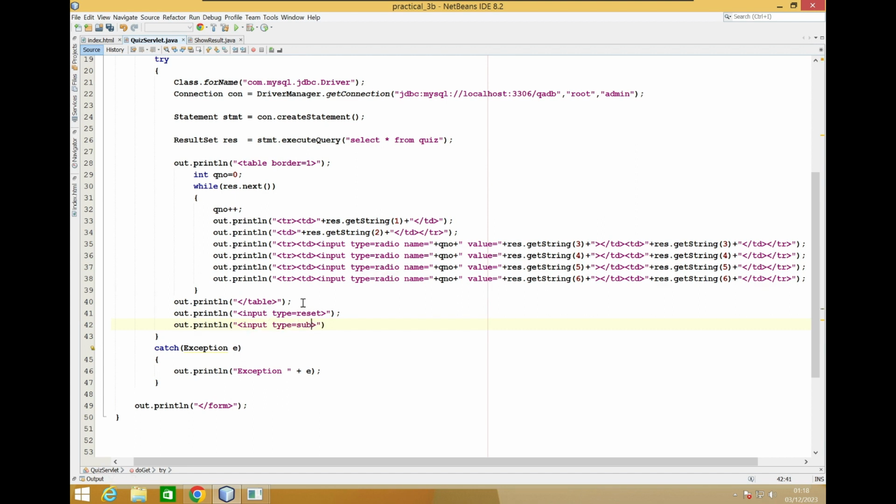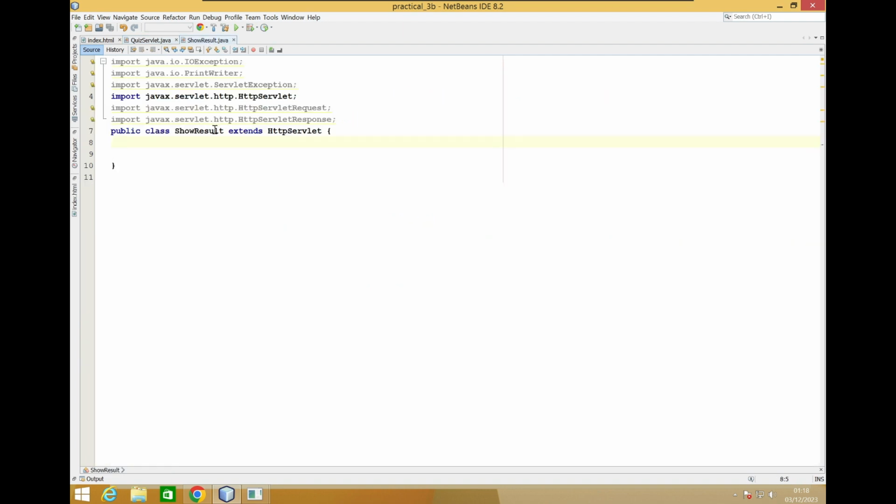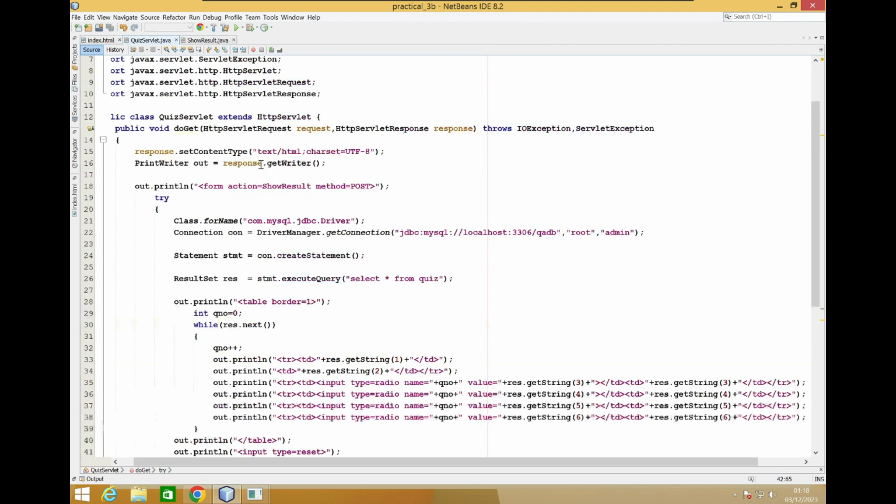Input type is equal to submit, value is equal to submit. So here we are done with our form tag and displaying of the data. Now next what we will do is we will go to our show result. Here the method will be post because after submitting we have written the method over here as post.